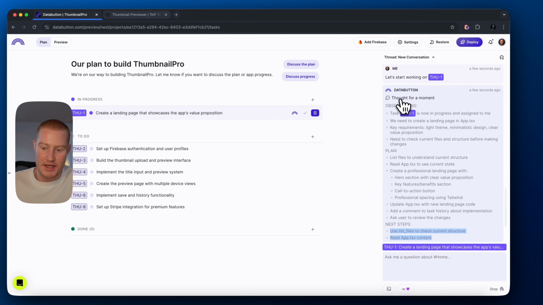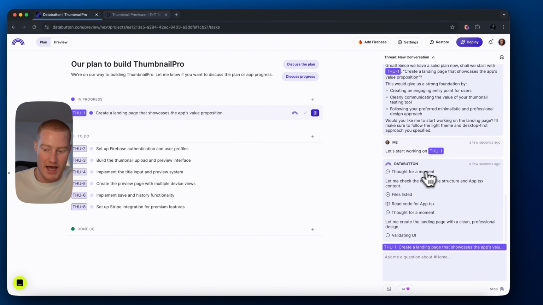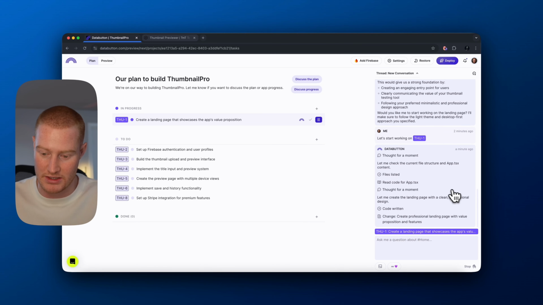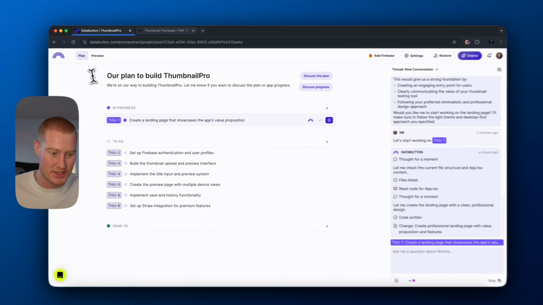So it is thinking through this meticulously, whereas other platforms maybe just listen to what you want to say and then just go and build it without thinking through it. So that is one of the really cool features inside of Databutton and their new V2 that they're actually releasing. So this is really cool, guys. I want to see what this is going to look like.